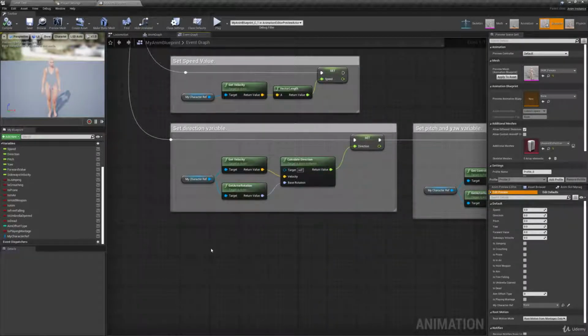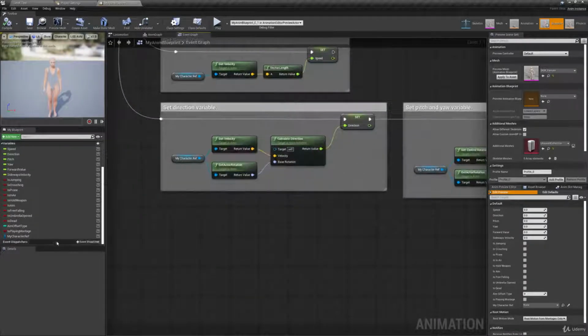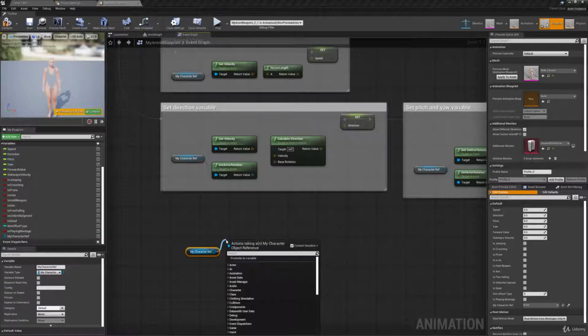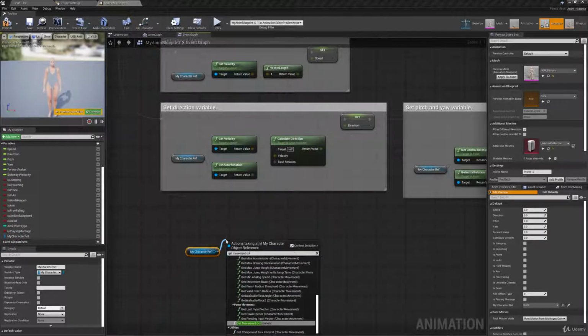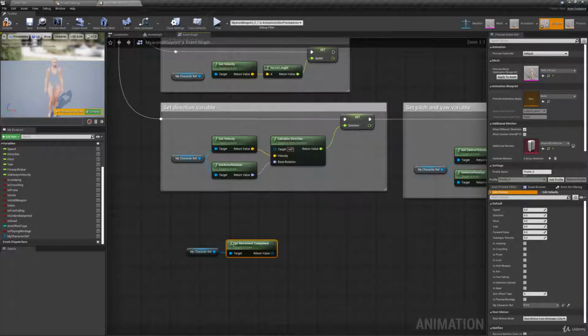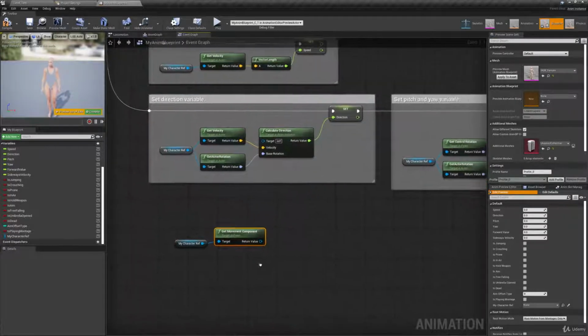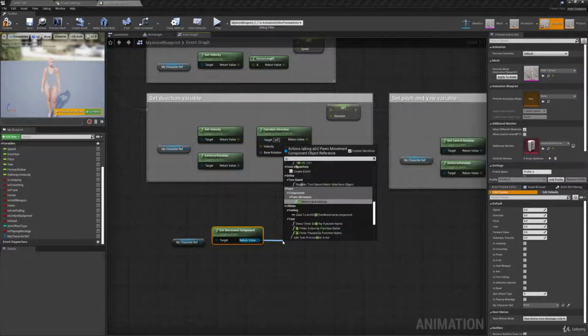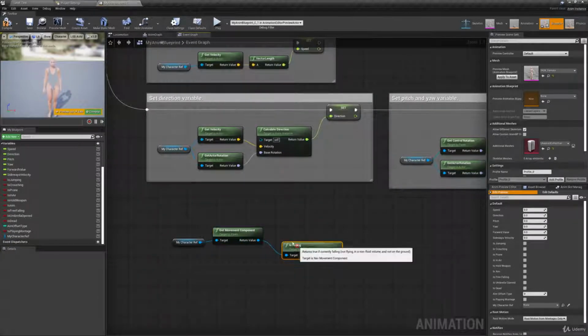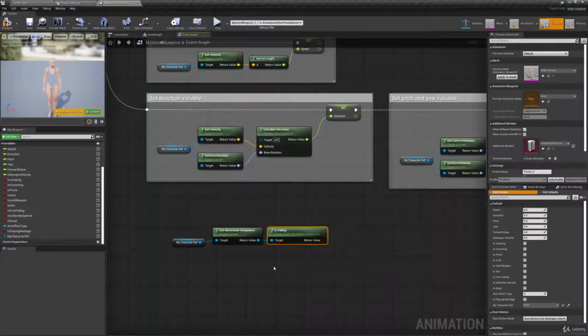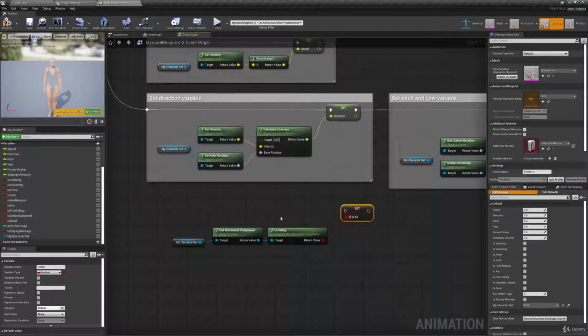This lesson sets up the air-related variables as well as calculating the AimOffset type value. Let's start by setting up the air-related variables. Get the character movement component object first. Call the isFalling node to get whether it's in the air or not. Set the on-air variables.